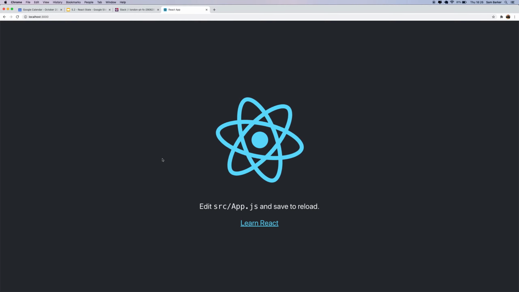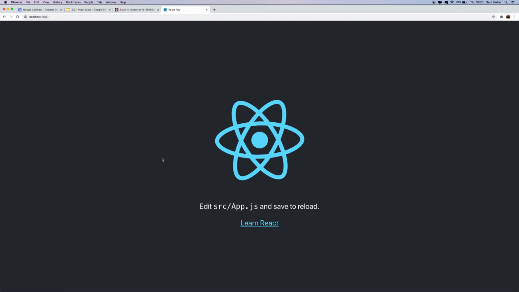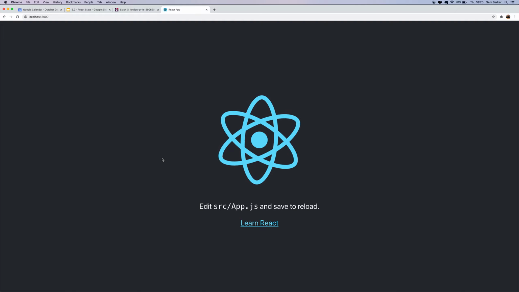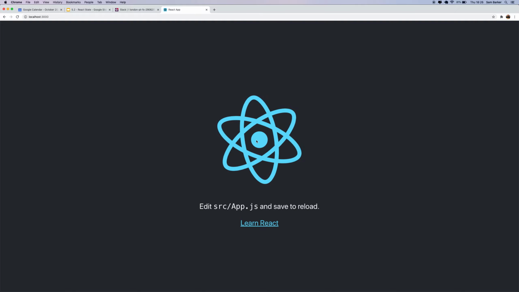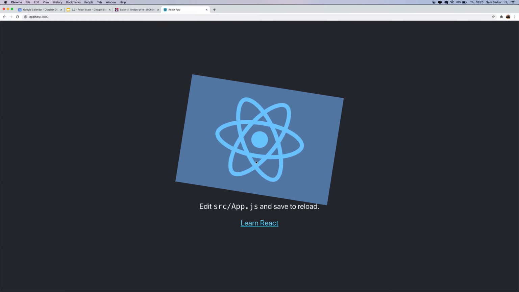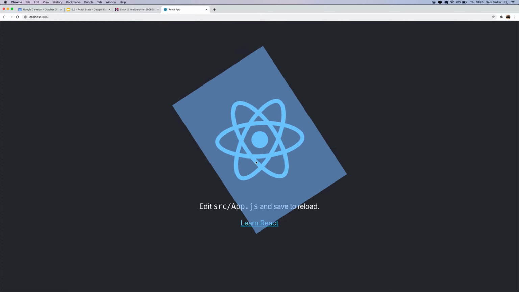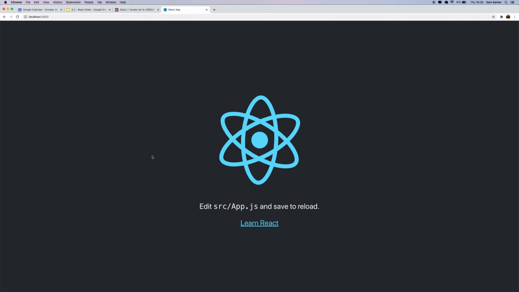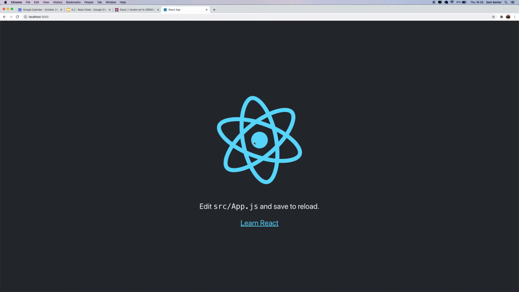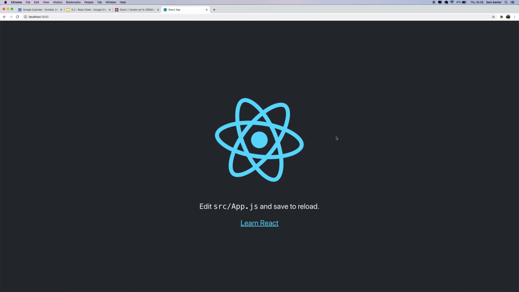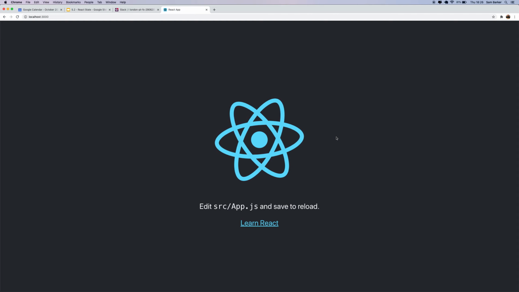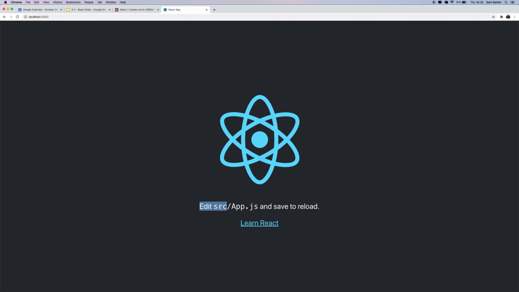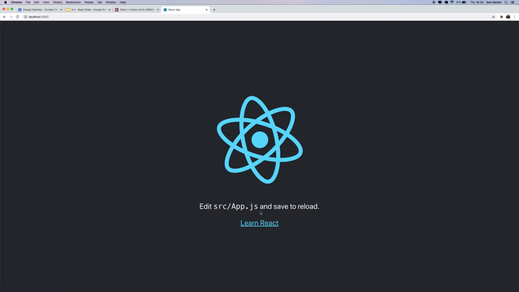So this is the first page you get when you run Create React App. And I admittedly haven't run Create React App for quite a long time, and they used to have this rotating, animating React logo. Then they got rid of it with just like a static logo, and I was really disappointed, so I'm glad to see that they brought back the animating logo. So this is what you get. It says edit source app.js and save to reload.